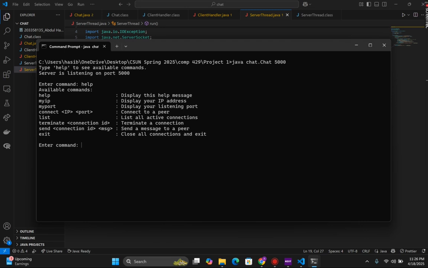If you type help again, it will show you the same message. If you type my IP, it will take a second and then show you your IP address. If you type my port, it will show you your port number. We will get back to the connection part, but just to show that the list is empty right now, and you can send messages as well. So we can create three different command lines here and try to establish a connection.